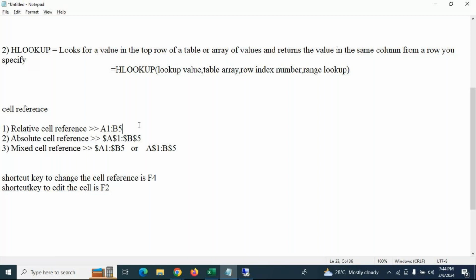So here what will happen? In the case of relative cell reference, you just write down that this is normal. Then I will give you the definition for absolute cell reference: both the column and row will be locked or fixed.